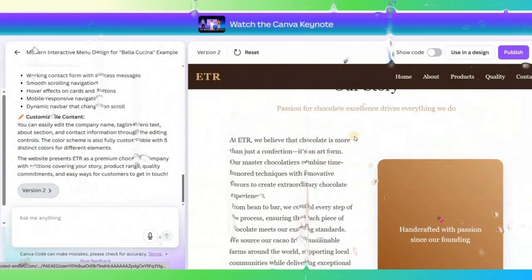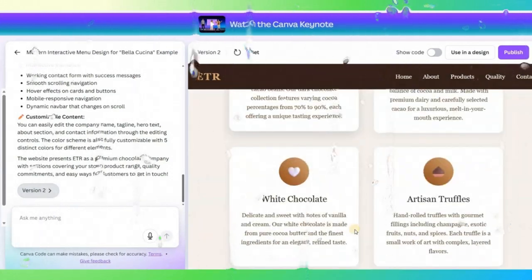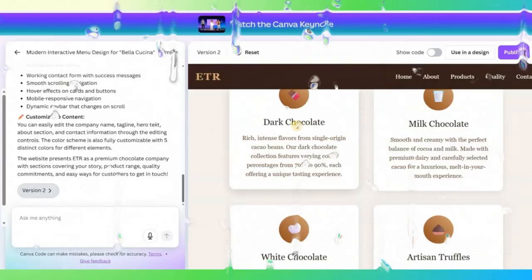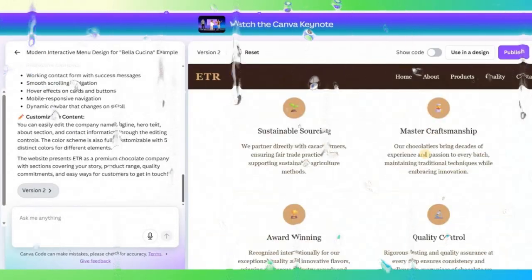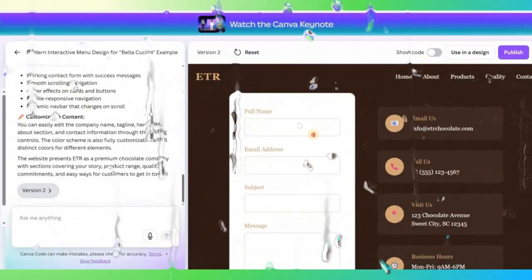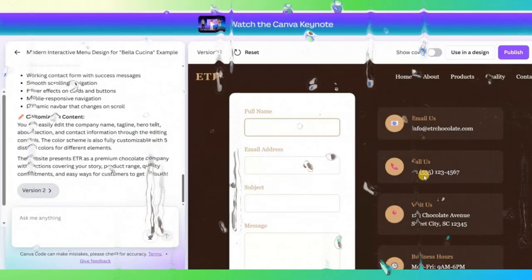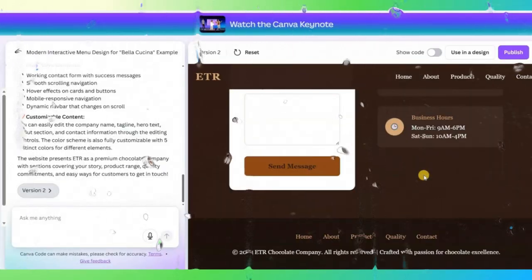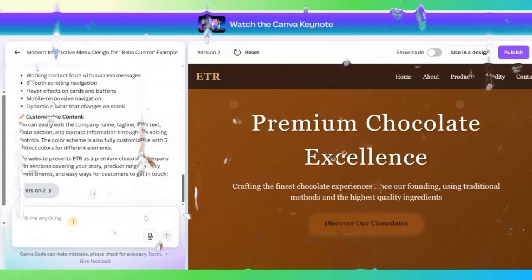So, discover more chocolate: our stories, our chocolate selection, milk, white, dark. If you scroll down, gift selection, seasonal special, why choose this company, all the details are here. If you want to send some messages, you simply send it, email us, call us. If I want to make some changes, I just write it over here.